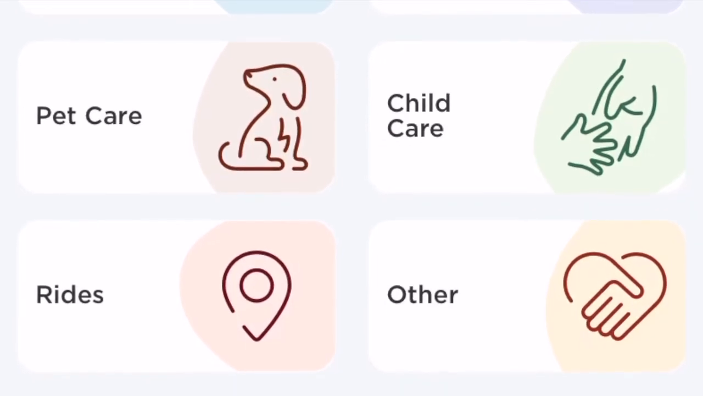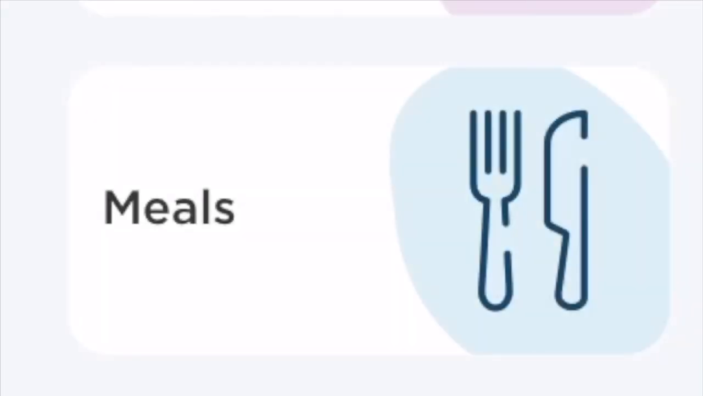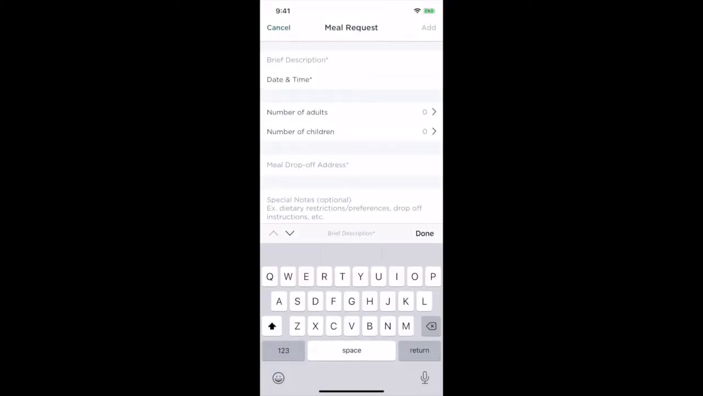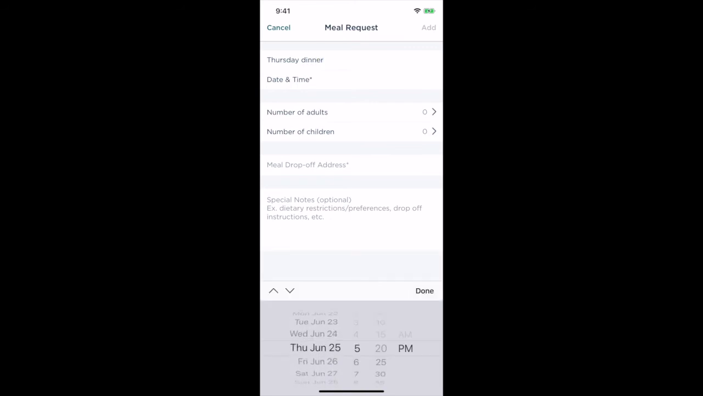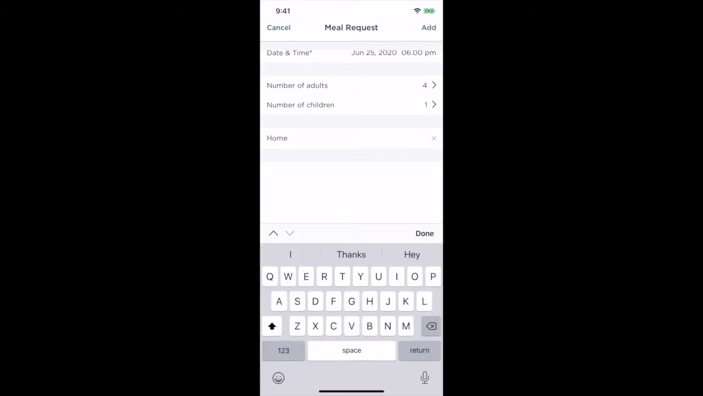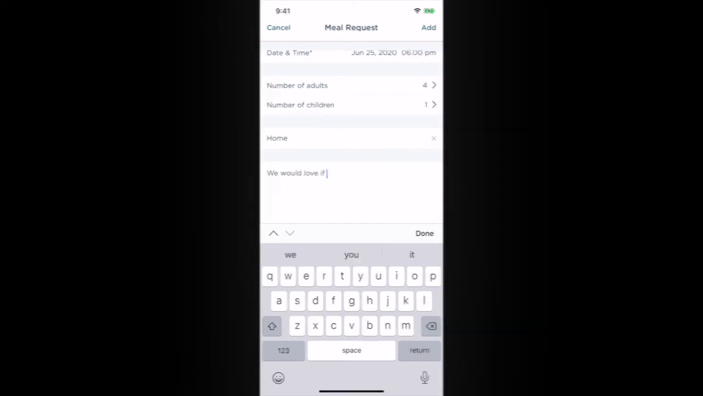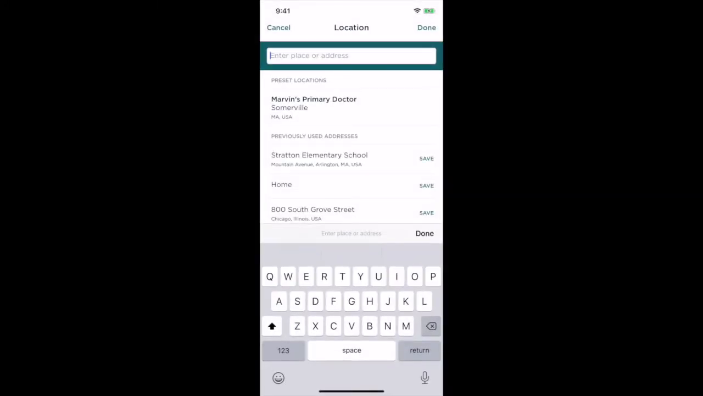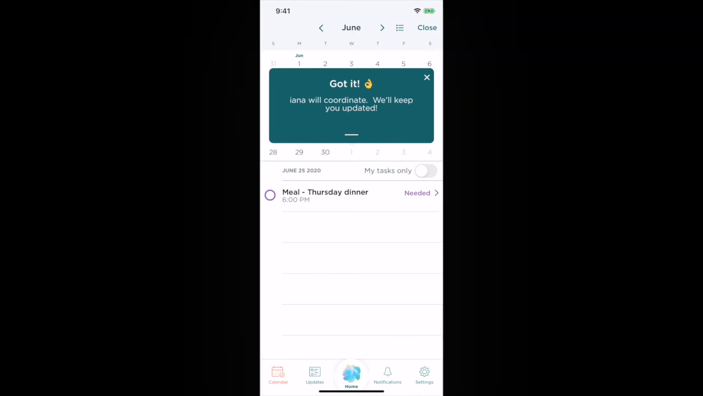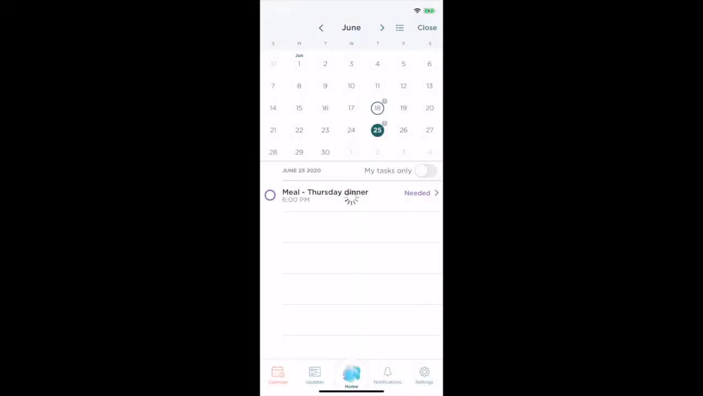Speaking of meals, let's look at exactly how you'd request a meal to be delivered. First, tap on Meals. Next, add a brief description. Then set the time and date you want the meal to be delivered. You'll also want to make it clear how many people the meal is for and add any details like meal restrictions or dietary preferences. Last, choose the address you want the meal to be delivered to. Once you're done, a notification will be sent to everyone on your team, and if someone accepts your request, you'll be notified as well.